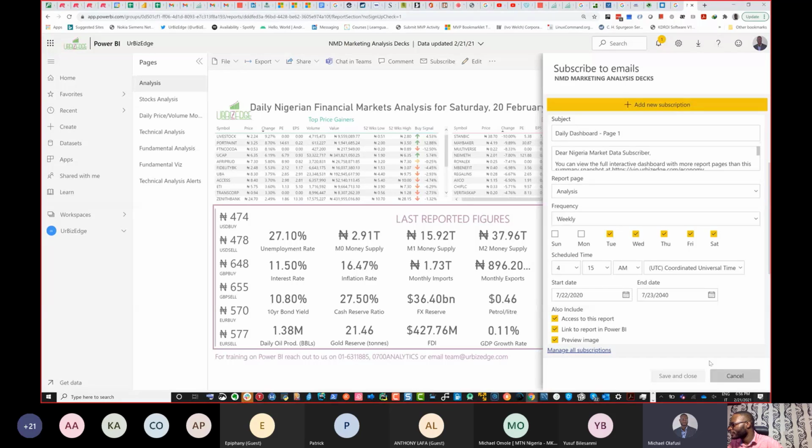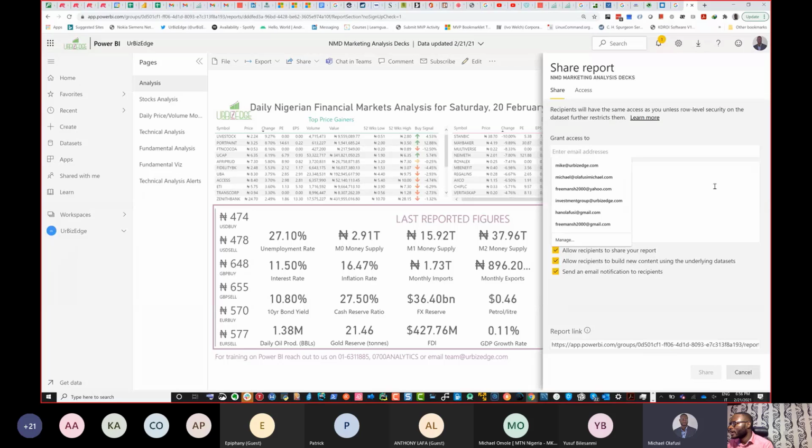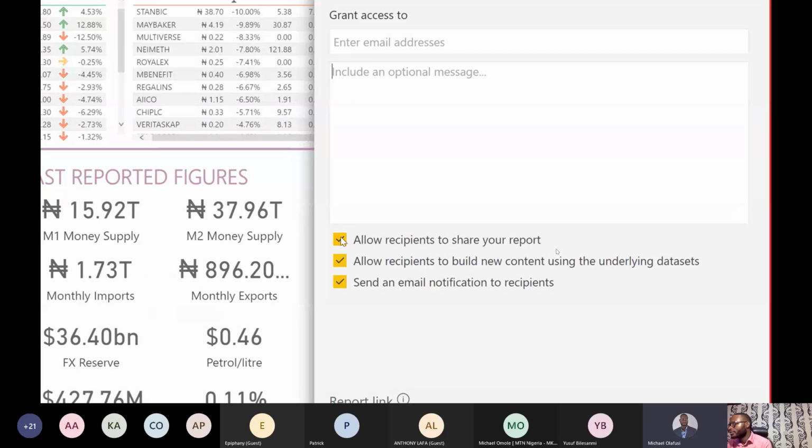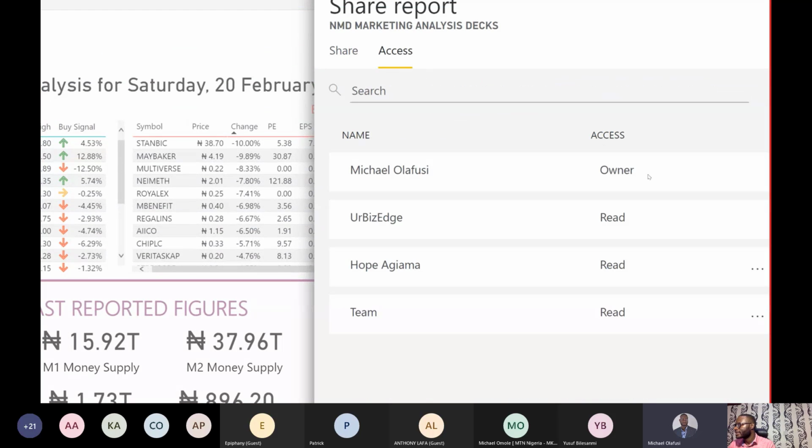Then the sharing I was talking about. For anybody that needs to get the report, if I go to share and click on reports, it comes up from the right side of my screen. Then I can plug in your email address. And the cool thing is I can limit your rights. I can say I don't want you to be able to reshare the report, or to use my report to build another report.